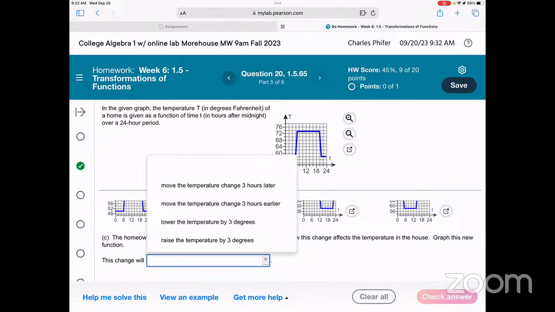If we say plus 3 on the inside, should it be the first, second, third, or fourth one? Okay, there's a vote for the third one. Let's see. We said plus 3 on the inside, and the inside is the temperature. There's another vote for the second one. Move the temperature change 3 hours earlier. We said plus 3, so it should go to the left. I think that makes sense. I can get down with the second one. Let's go with 2 and see what happens. Check.